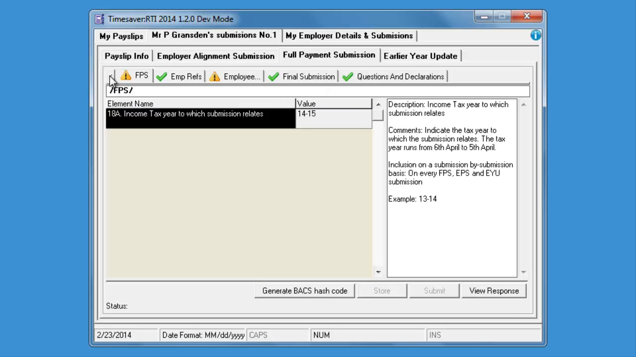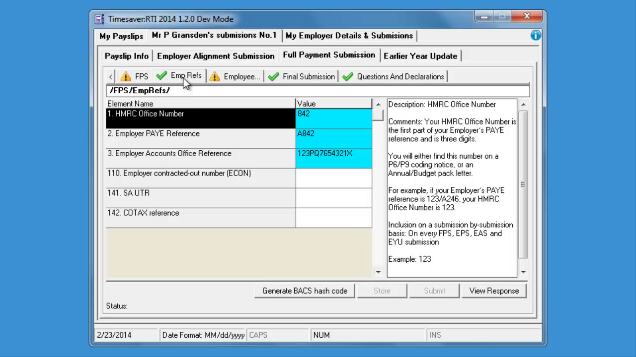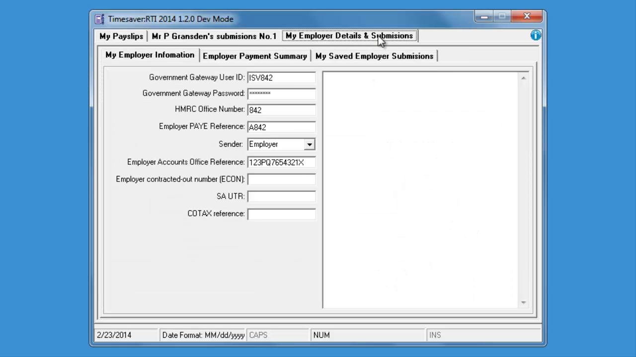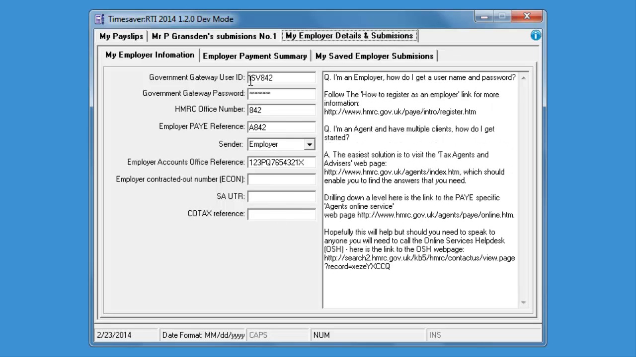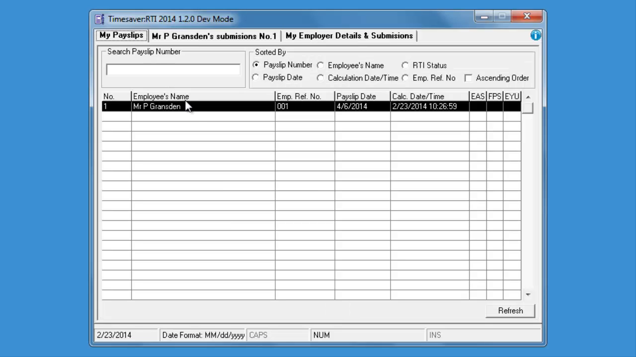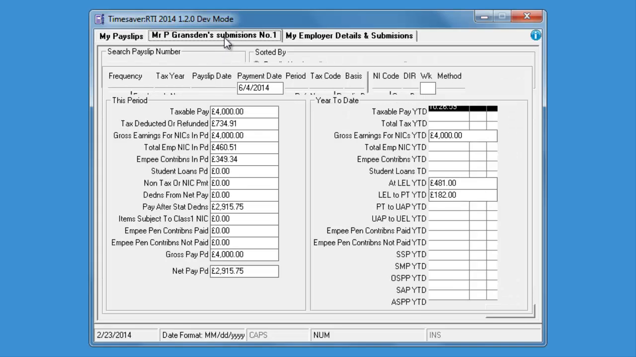Now we will enter all the mandatory information needed to make a full payment submission. Employer Ref should have all your employer information already filled in, but if not, click on the My Employer Details tab at the top and fill in your information. Let's start filling in all the details under a full payment submission for my payslip. Make sure the correct payslip is selected and then click the Employee tab.